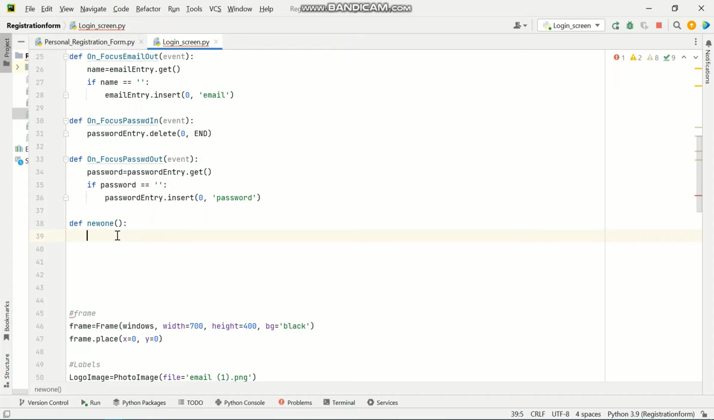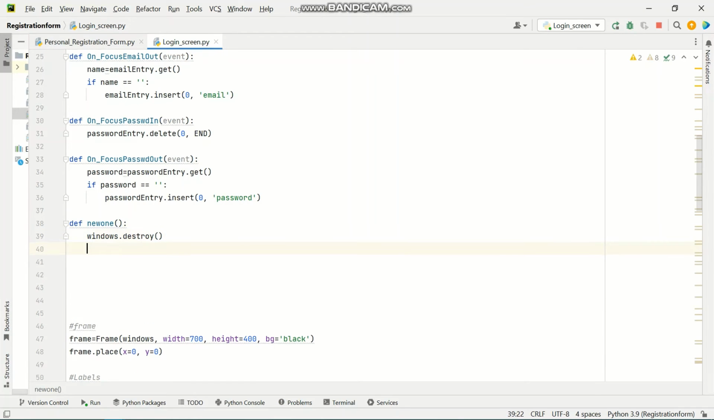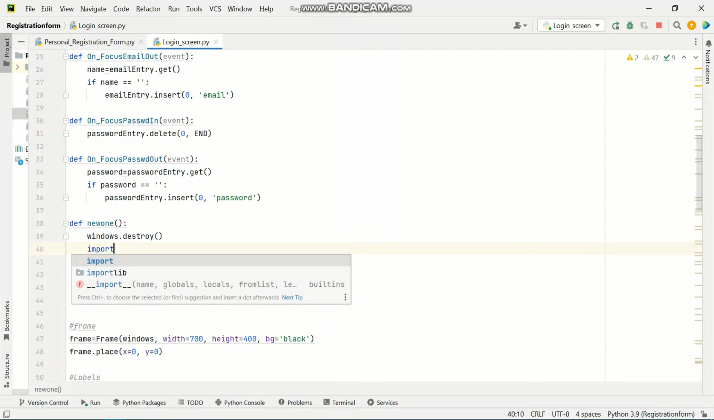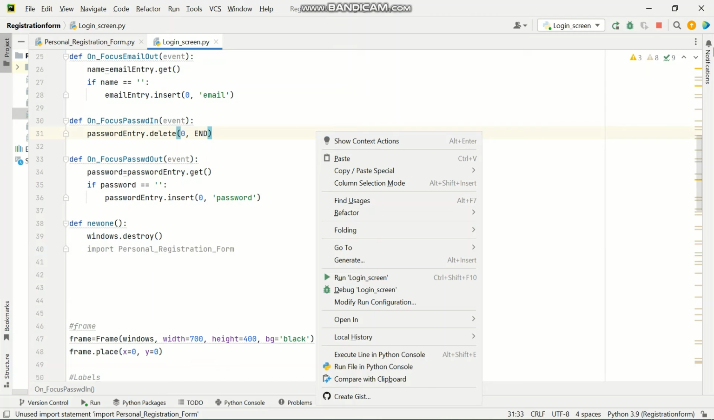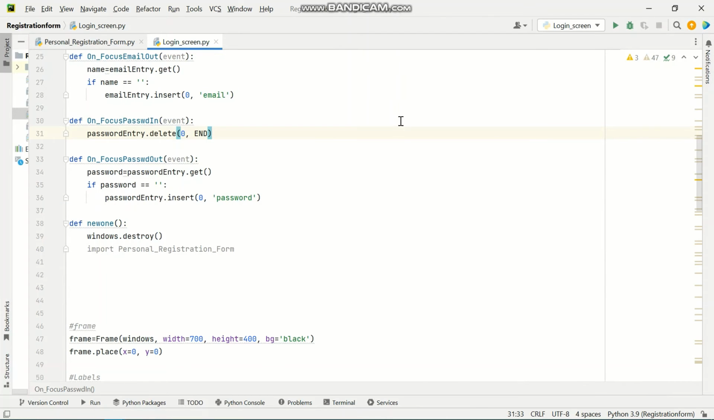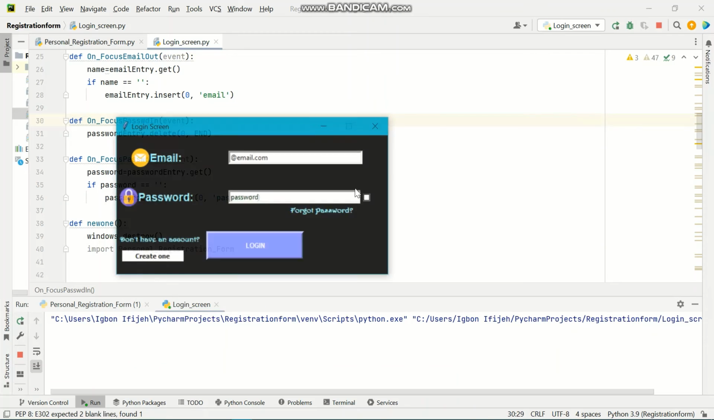So what I'm going to do, I'm going to call the name of this current window. I'm going to use a widget to destroy it. So basically taking down the window and importing the next window that is going to be attached to it. So I'm going to say windows.destroy. And then after that window has been destroyed, I want the next window to be imported. And the name of my next window is this particular registration form. Okay, so let's do that. Press this and run it.